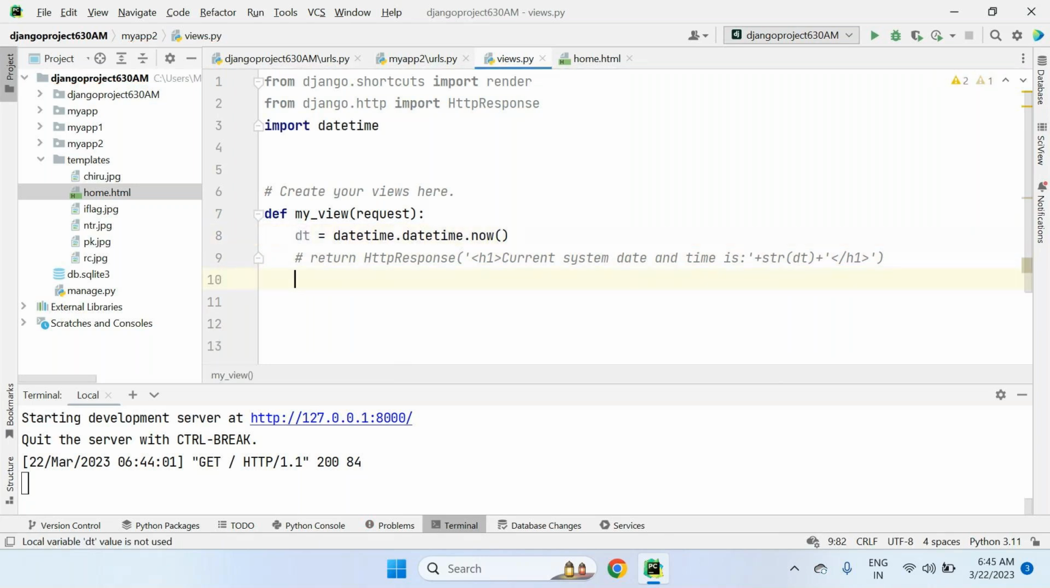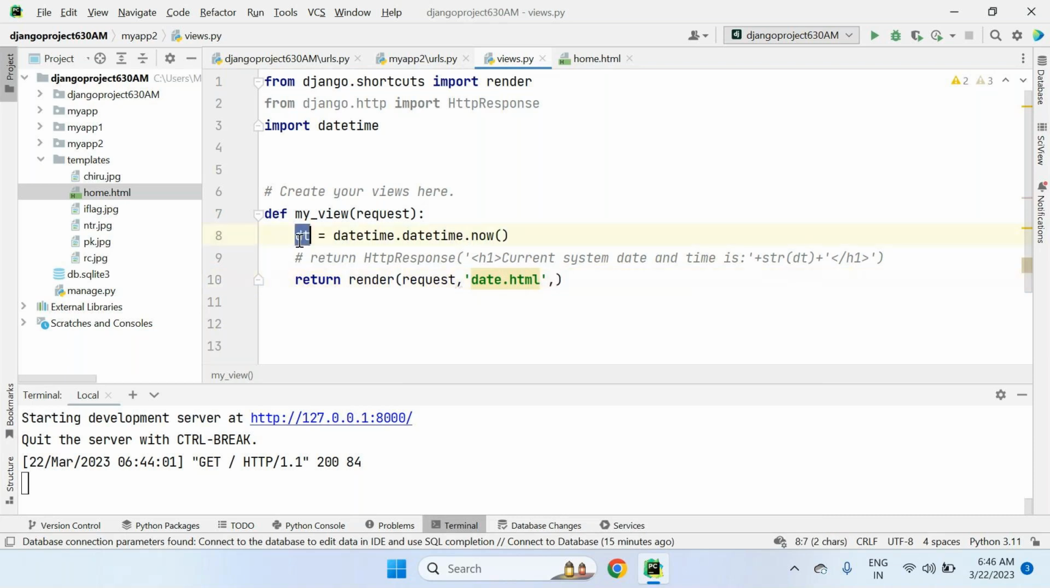Template means I need a complete HTML template. Return render request. Which template do you want to use? That template you can use. For example, I'm using date.html. And what you want to send here, look at this date.html. What you want to send, this dt, I have to send where? To this date.html. This is called context.